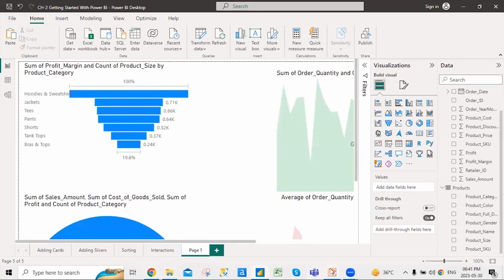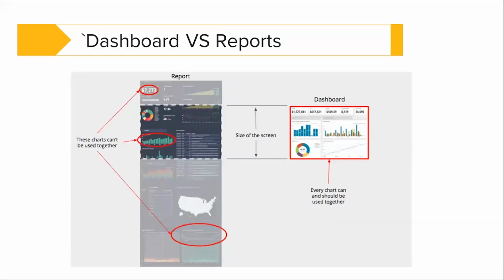Now there is a big difference between a Power BI report and a Power BI dashboard. In a Power BI report, you can't use the charts together. The charts will be separated, segregated differently. Whereas in a dashboard, you can use the charts together. So that's the difference between a report and a dashboard.